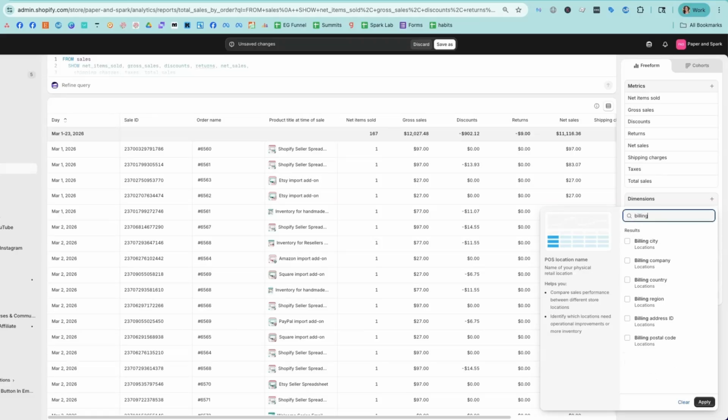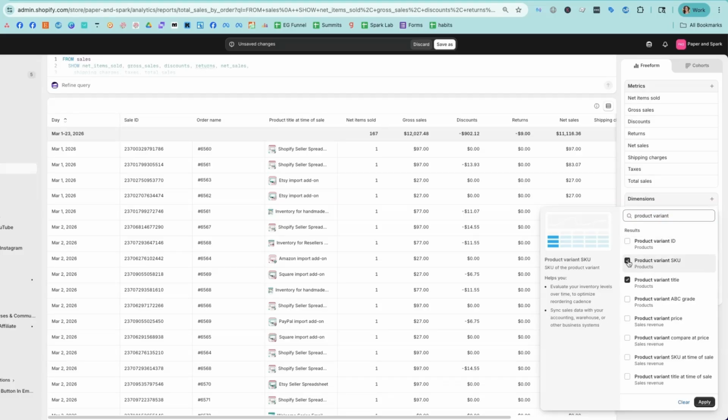And then we need to add a lot for billing. We need to add the billing country, the billing region, and the billing city. And then we need to repeat those three things for shipping. So shipping country, region, and city. Then we want to add some product information. We want to add product type at the time of sale. We want to add product vendor, product title, product variant title, product variant SKU, and that should be it.